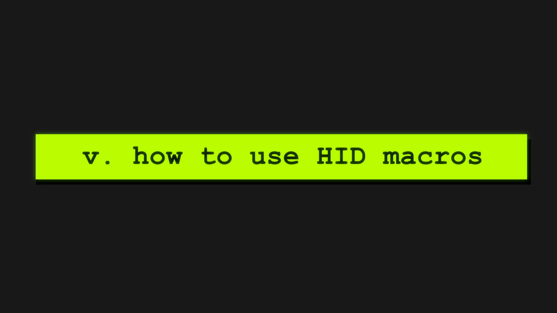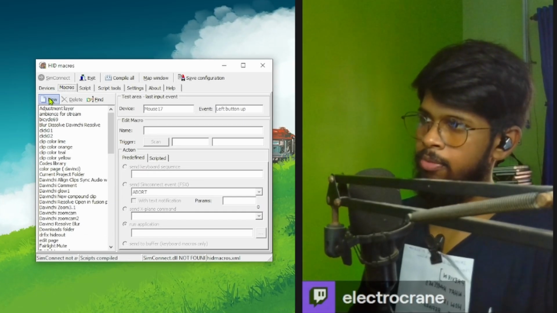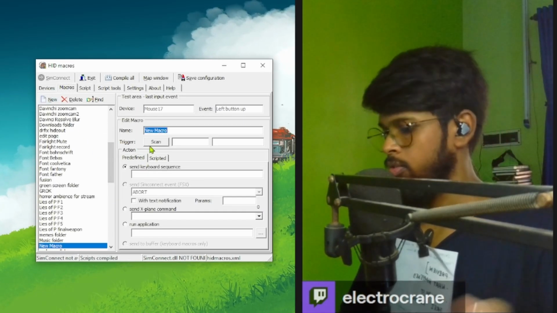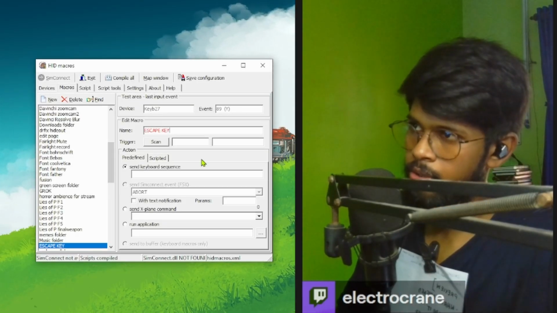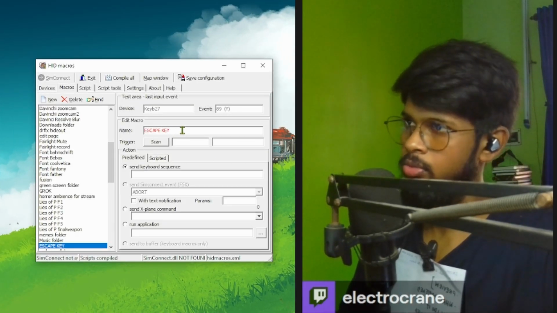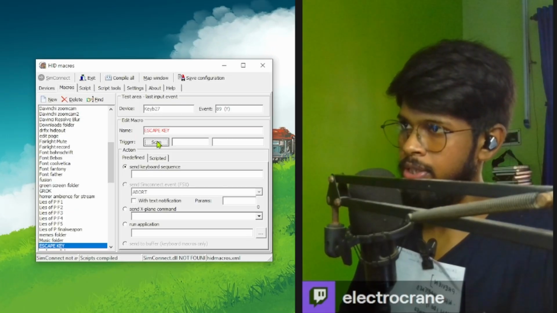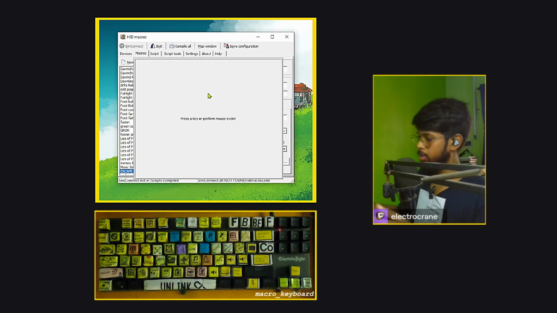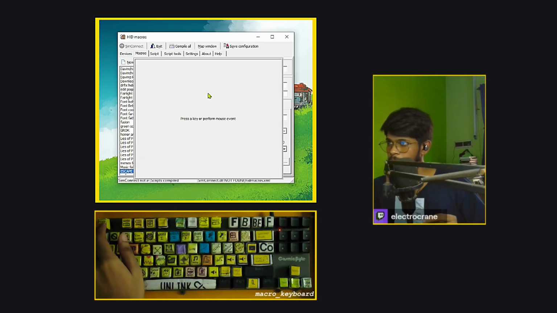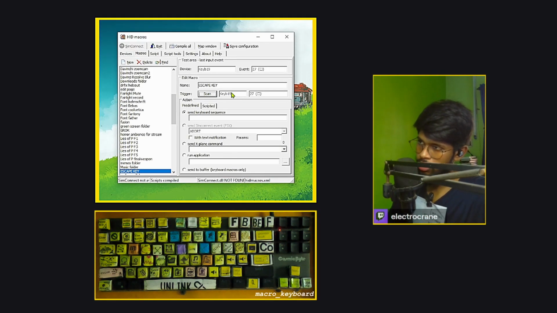So how do you use HIDMacros? You come to the macros tab and press new. For example, here I'm just gonna name it escape key, so I can easily keep track of it. Just name it whatever you want. Then press scan, and press whatever key you want to assign. For me, I'm pressing escape here. You see this says keyboard 1927 escape. That's all the nomenclature, so it got assigned.